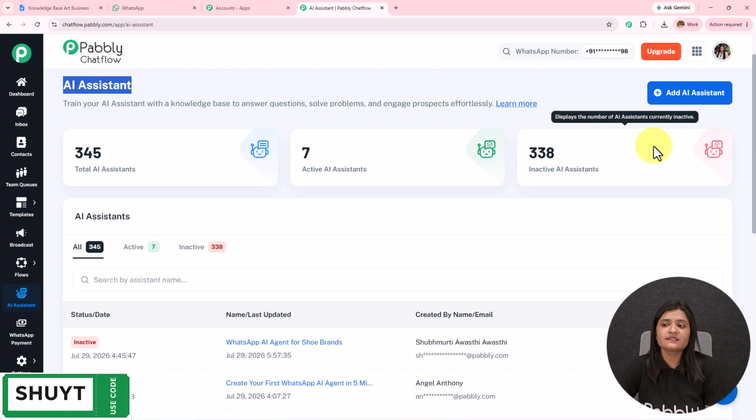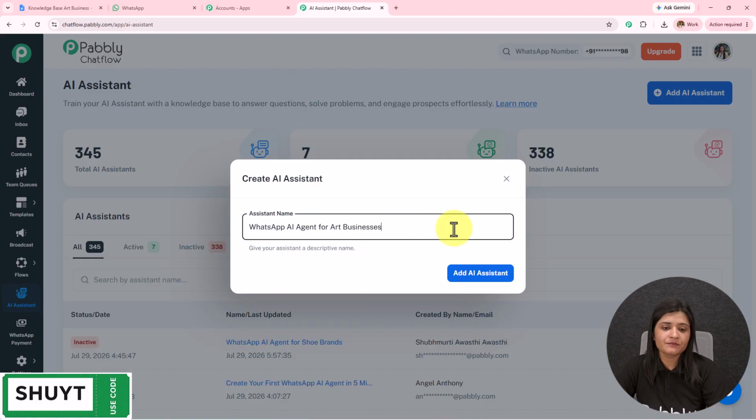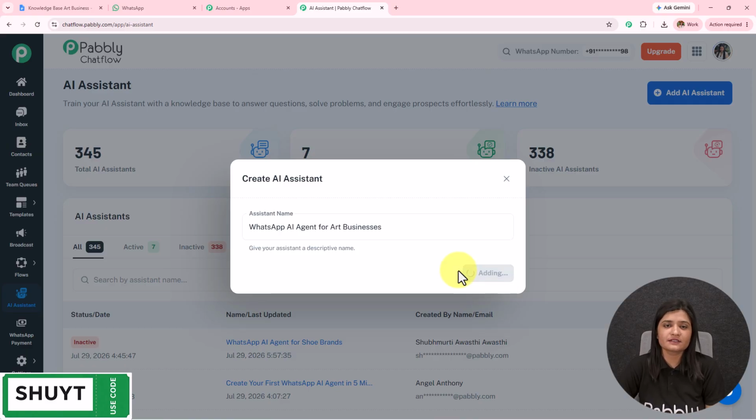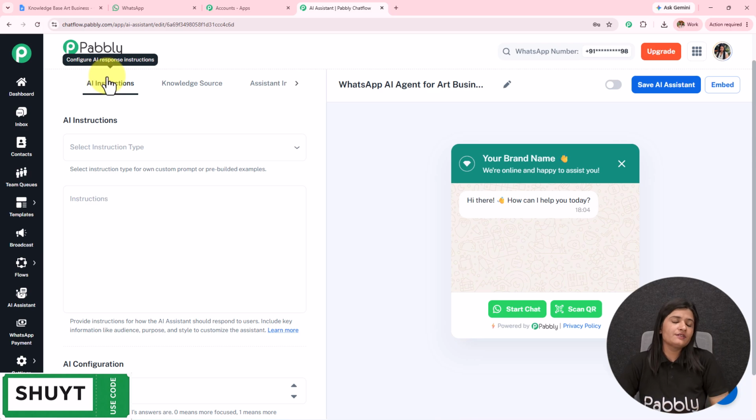To create a new AI assistant, you simply have to click on this Add AI Assistant, and let's first name it WhatsApp AI agent for art businesses, and then simply click on this Add AI Assistant. Here I've landed on this page from where I'm going to start creating this AI assistant. We have the AI instruction.